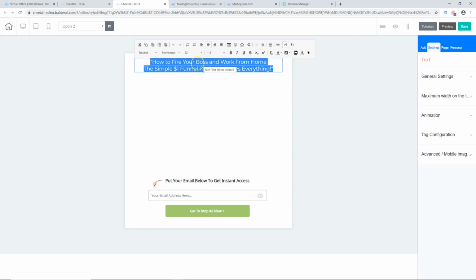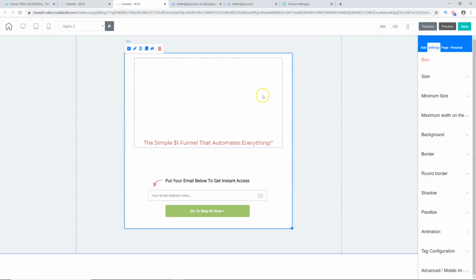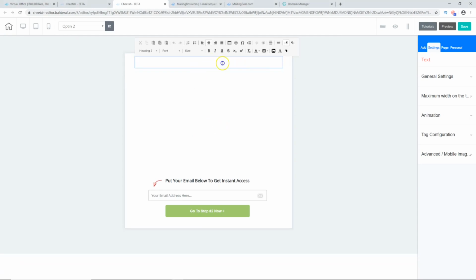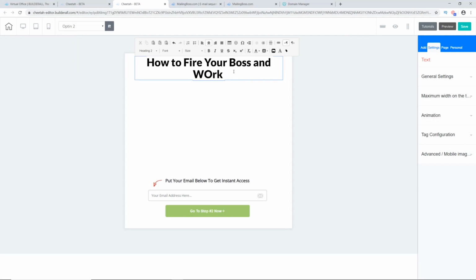So select Control A. I would say like a true heading. Maybe a heading 2. That's a little big. So what just glitched out on me was apparently the text was white. So if you just come in here and you select text black, now you actually have your text. So we're going to say how to fire your boss and work from home.